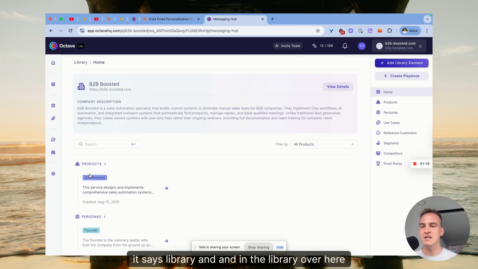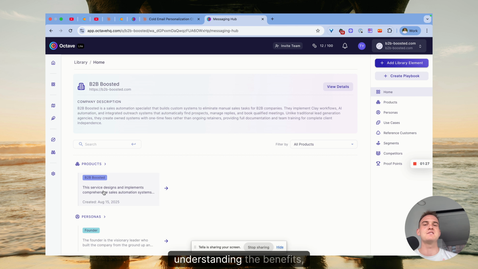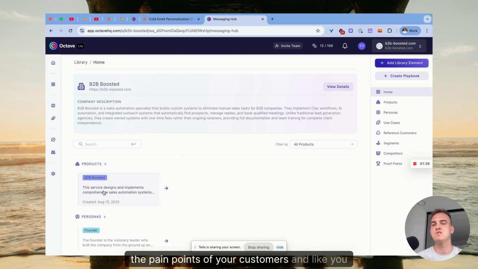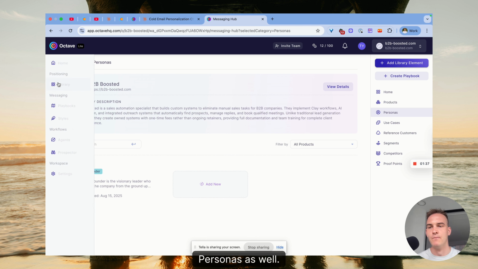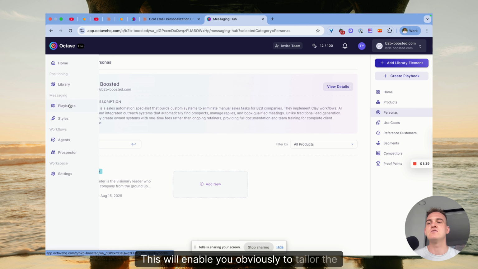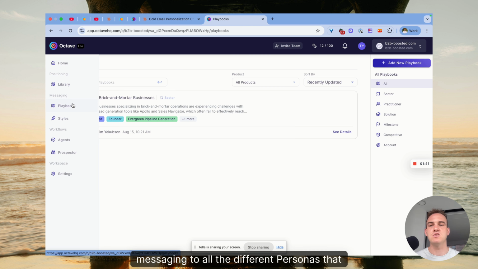And in the library over here, you will see the products. These are the different products and services that you can add here so that this AI copywriter gets trained on your product and service offering, understanding the benefits, the pain points of your customers, and what the product's all about. You can then add the personas here as well. So if you click on personas, you can add new personas as well. This will enable you, obviously, to tailor the messaging to all the different personas that you're going after.